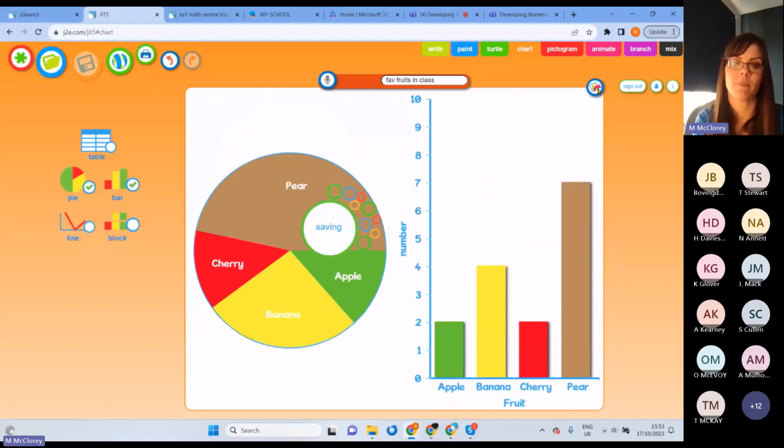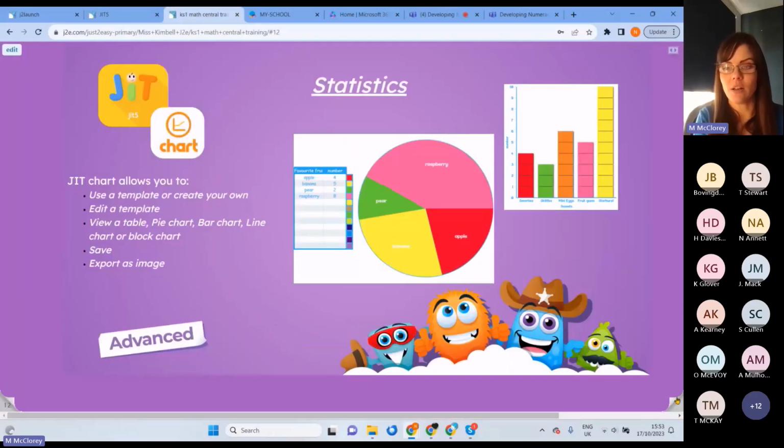So you can click that again. It's going to save, and it will grey out. It should grey out. It hasn't, but it should. So that is JIT chart.